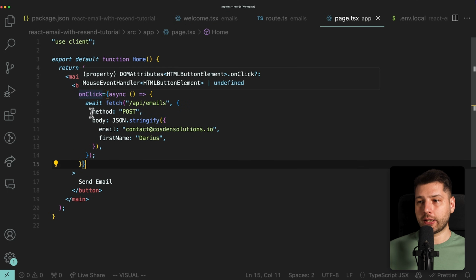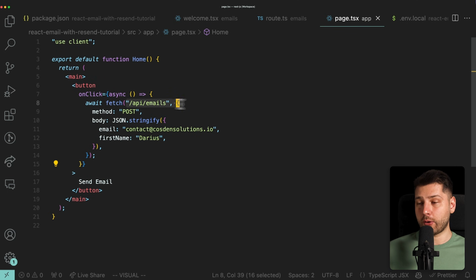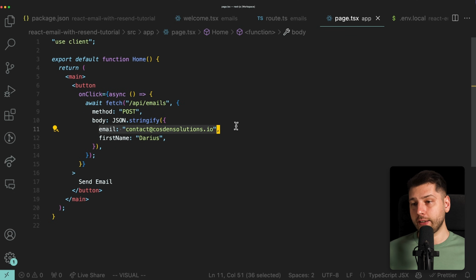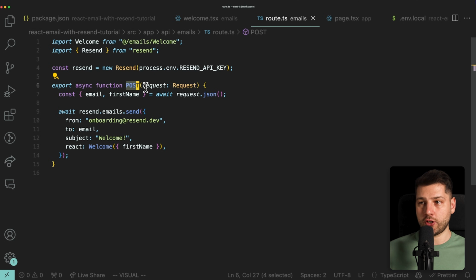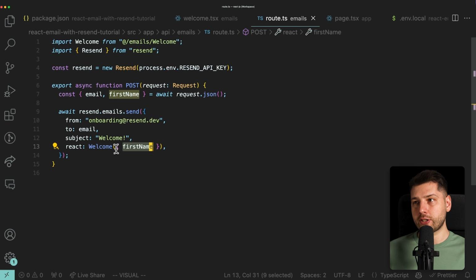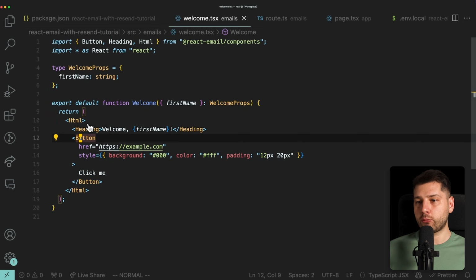We have a button. On click, it's going to send this API request, this POST request. It's going to send this data, the email that we want to send it to, the first name. This is going to get received here inside of this function using this request. And then we're just awaiting the JSON. We're getting the email and the first name. We're passing the email to the to parameter of Resend, and we're passing the first name to the component. And in the component, we're using it as the heading, and we're saying welcome first name, like so.